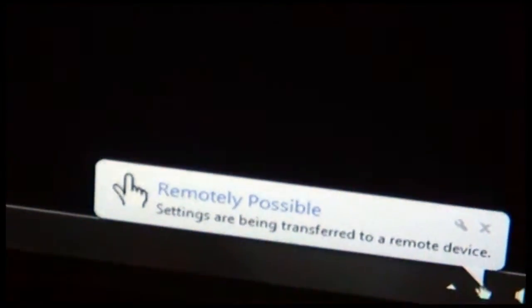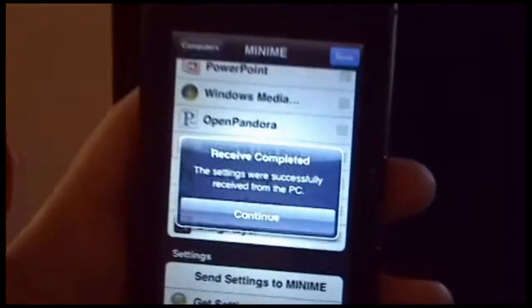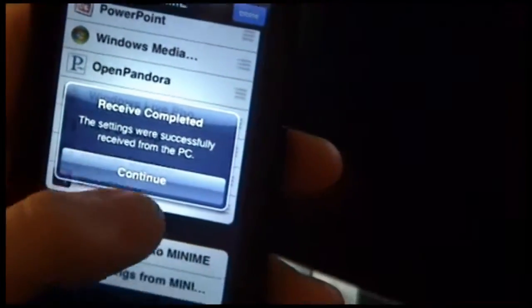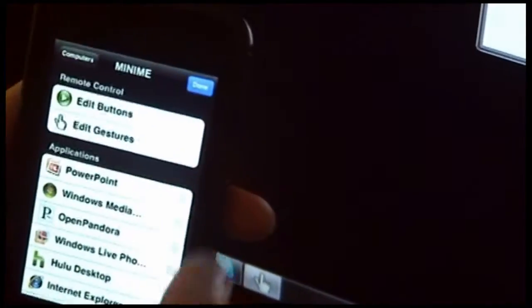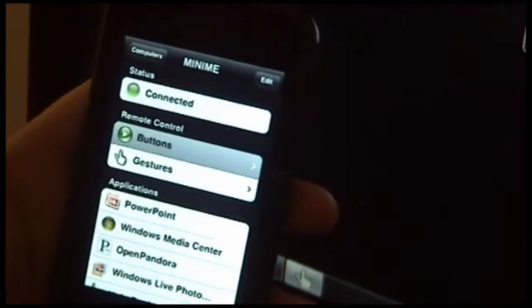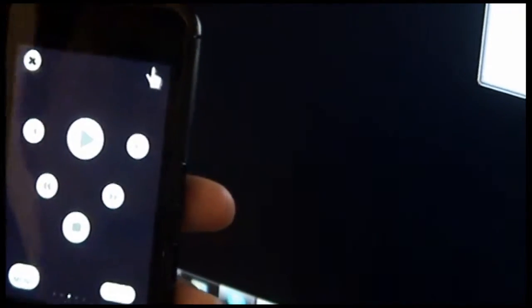And you'll see that on the PC, the settings are being transferred. And the device tells us that the settings were successfully received from the PC. So we're going to click Continue here and say Done. And now, if we go into our buttons, you'll see we have a totally different button layout. And this is the type of thing that you can do to customize Remotely Possible.